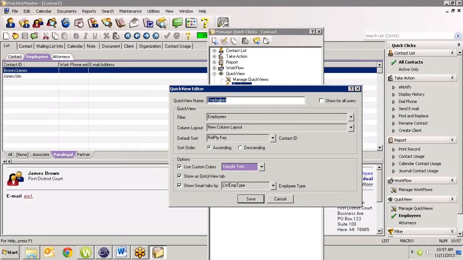And in this example, this employee's example, we also want to use the smart tabs, which are these tabs at the bottom, and we want to break it down by LW employee type. LW is the initials of the firm. EMP type, that's a field. That LW EMP type holds whether or not this employee is a paralegal, a partner, an associate, clerk, and there's probably a whole bunch of different options, and then breaks these tabs down this way.